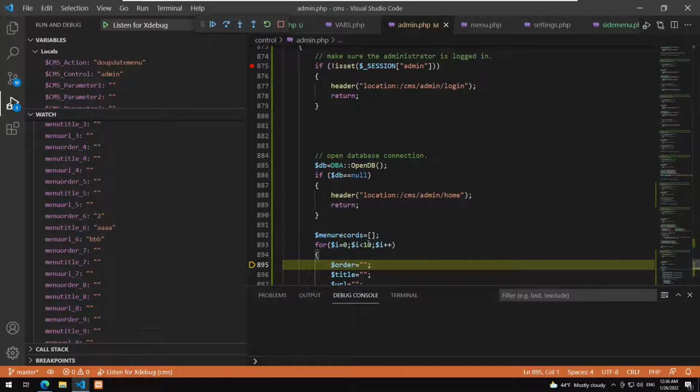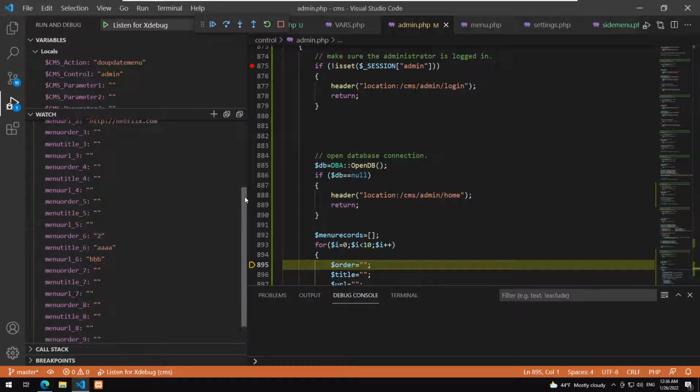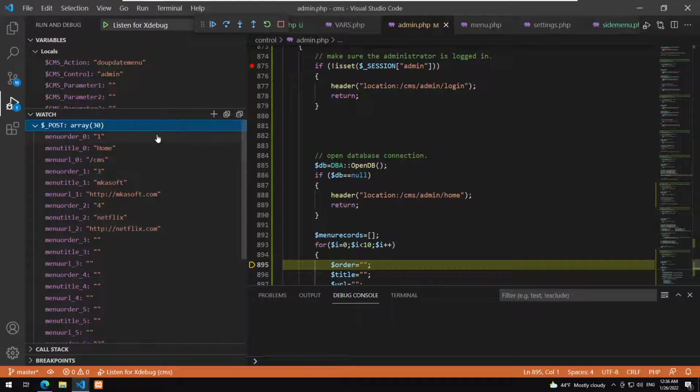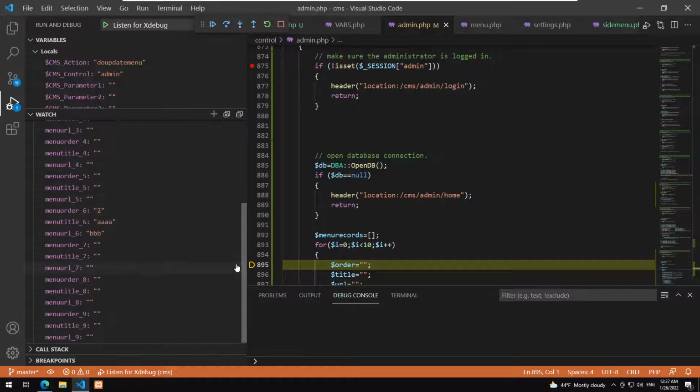10 will not be included. Why? Because we have variables like menu title, for example, starting _0, as you can see here, menu order 0, menu title 0. So the I is the number here from 0 up to what? Up to 9. This is why it's from 0 to 9.